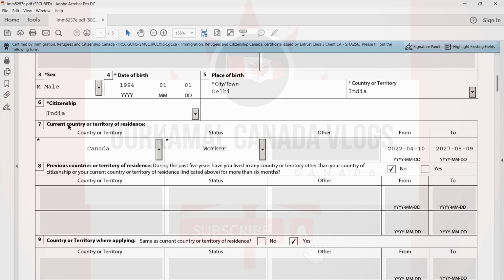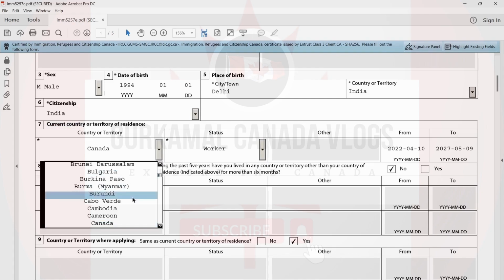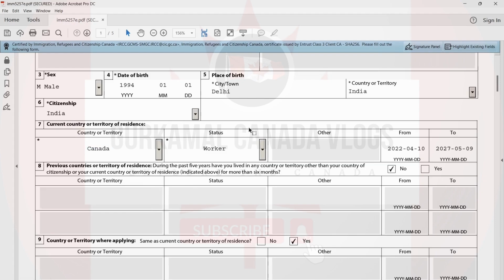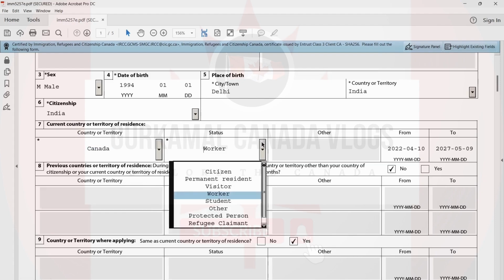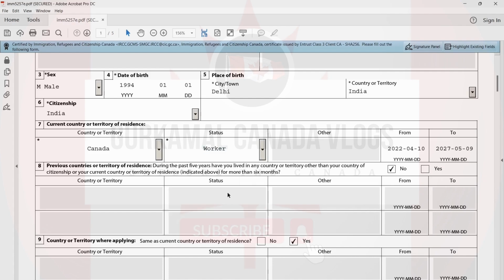Next one is your current country of residence. As I am living inside Canada, I have selected Canada from the drop-down menu. For status, I have selected worker, as I have got my work permit. Then we need to enter the date on which you entered Canada or moved to Canada. Here, I have provided the date on which my work permit is going to expire. This date you can find on your work permit.